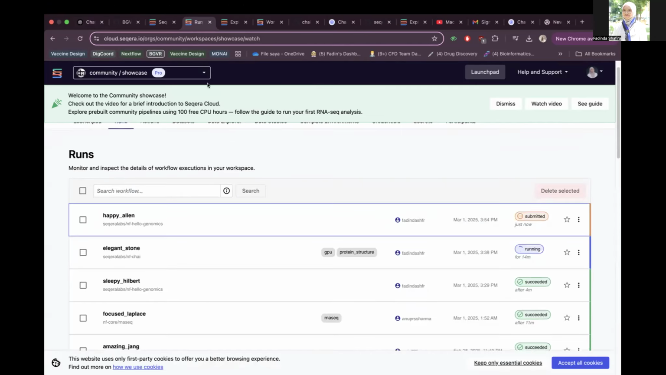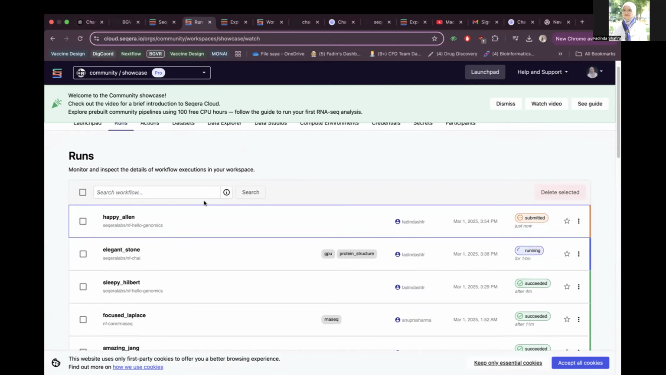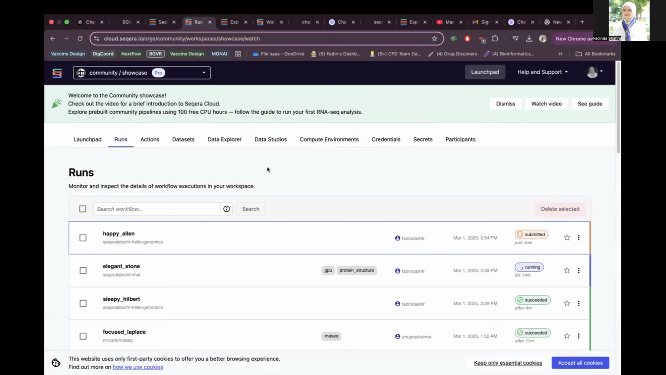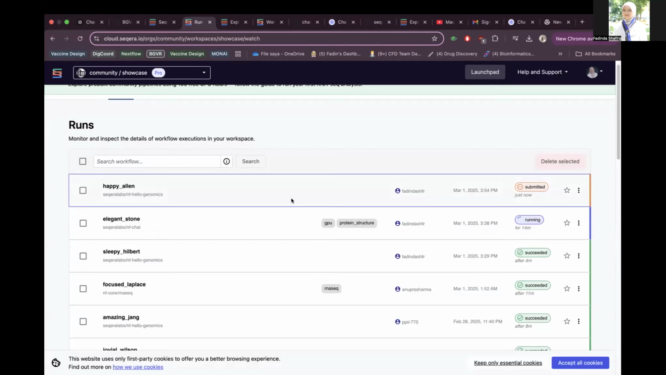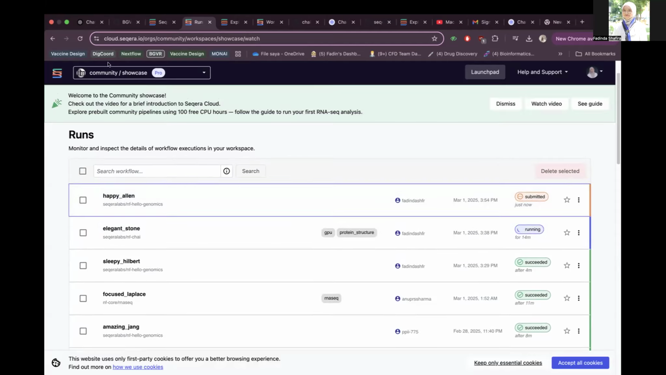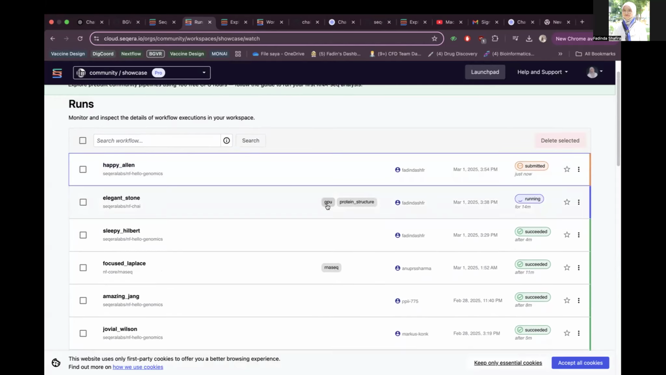And the run will be submitted into the cloud to execute. And in here, we can monitor and inspect the details of the workflow execution in your workspace. Because it is the community showcase, other people's pipelines that run inside the community showcase will also pop up in here, so we can track which pipeline you ran previously.